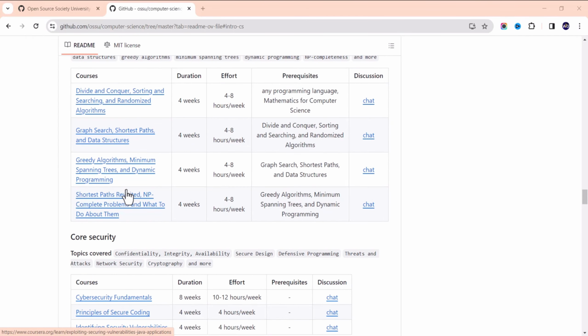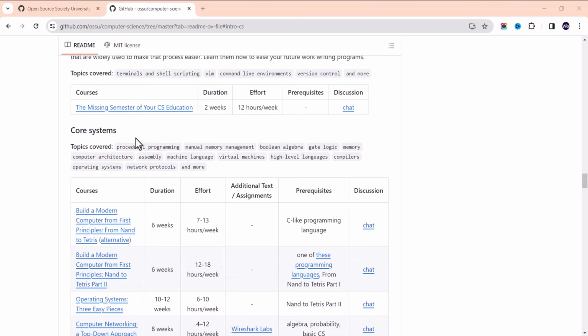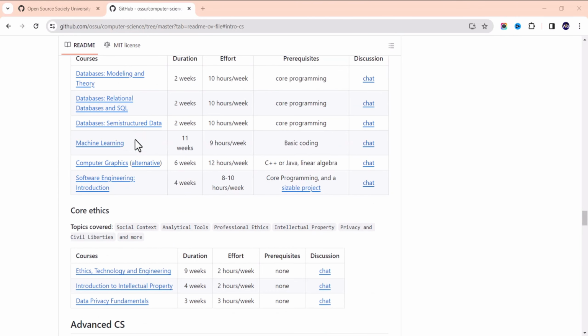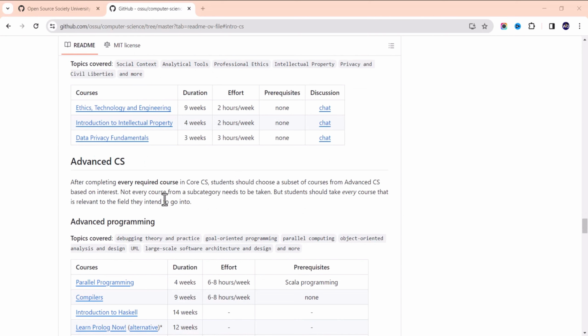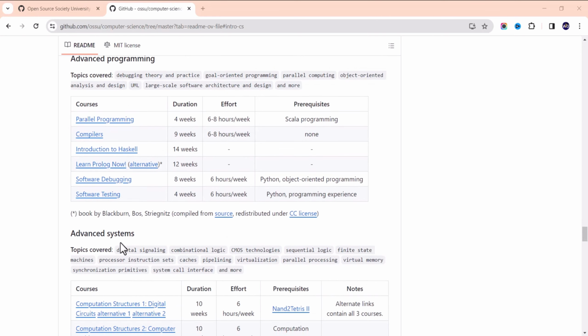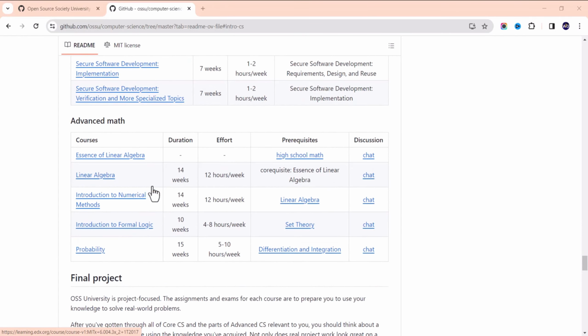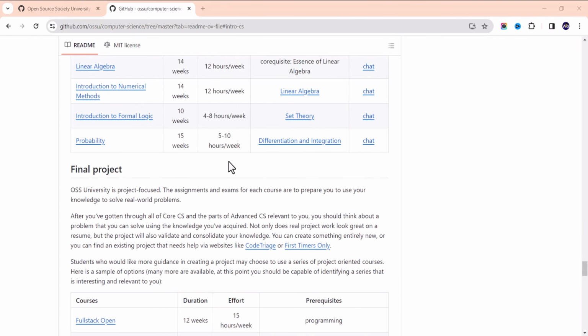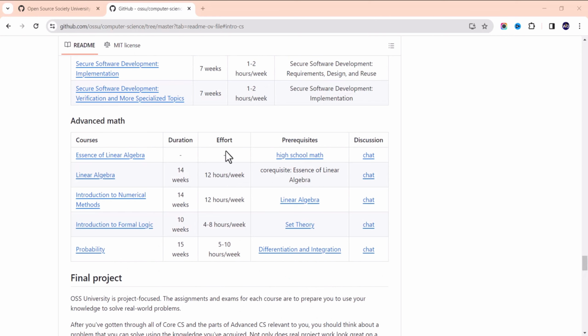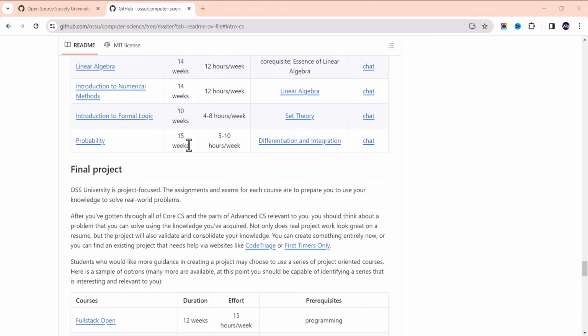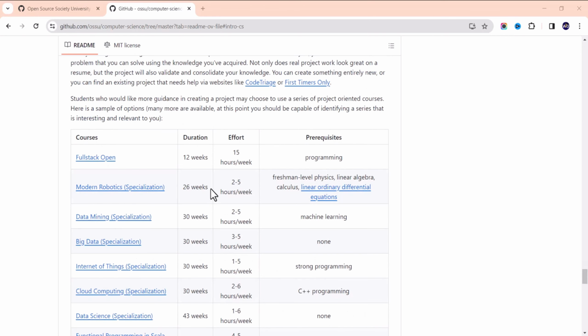You also get to learn machine learning. I think I saw it just now. Yeah, machine learning, computer graphics. This is everything you need to know about computer science. After you finish the core CS courses, then you move into advanced CS, which involves advanced programming, advanced systems, advanced theory, and some other things like that. And also you can see the duration and the effort. All you need is a very good timetable and dedication.